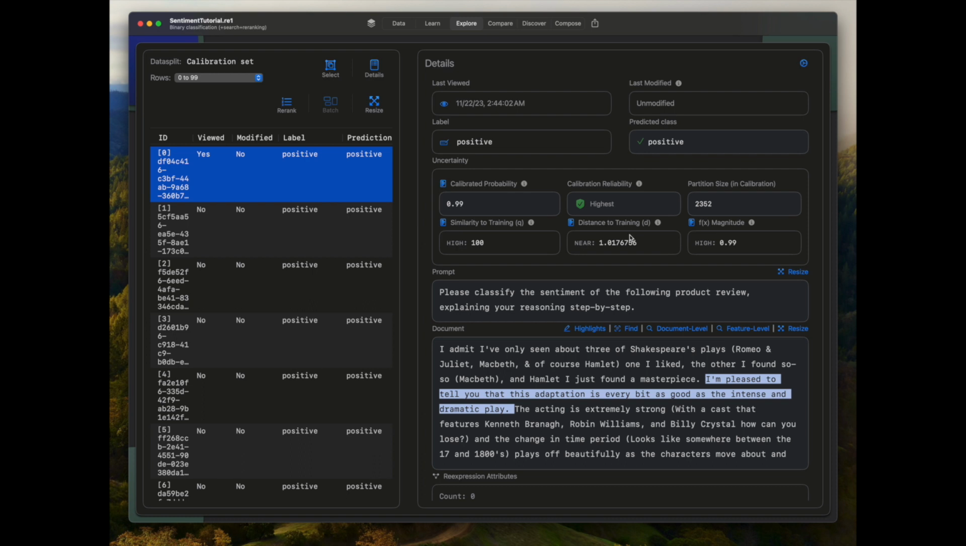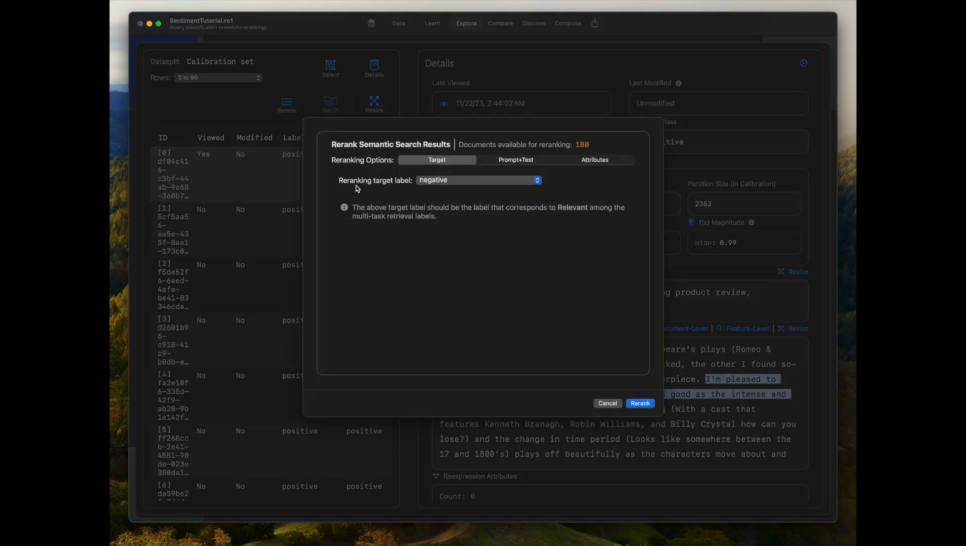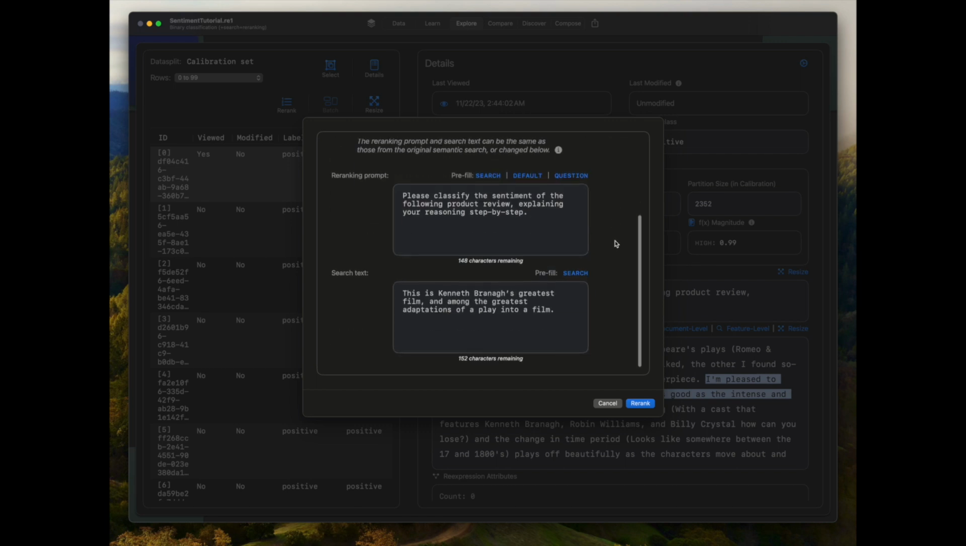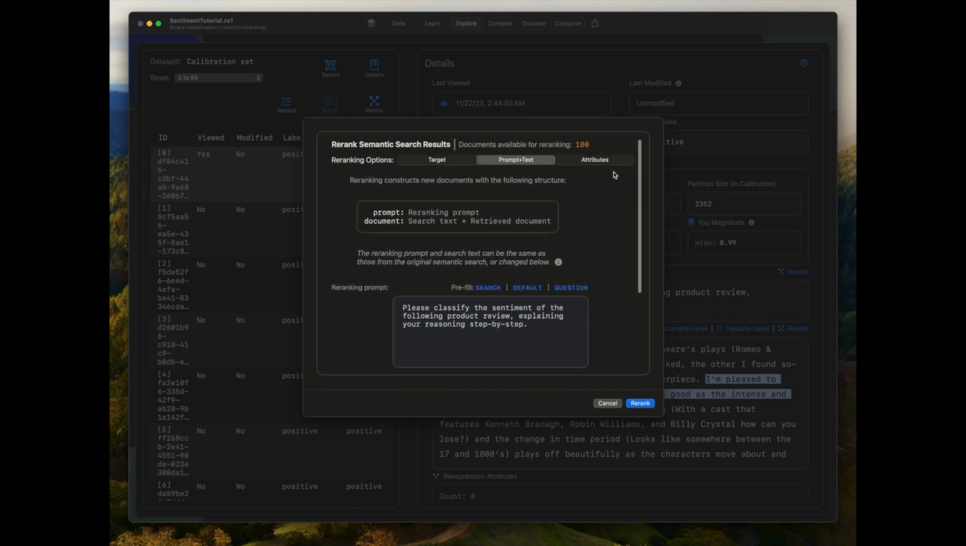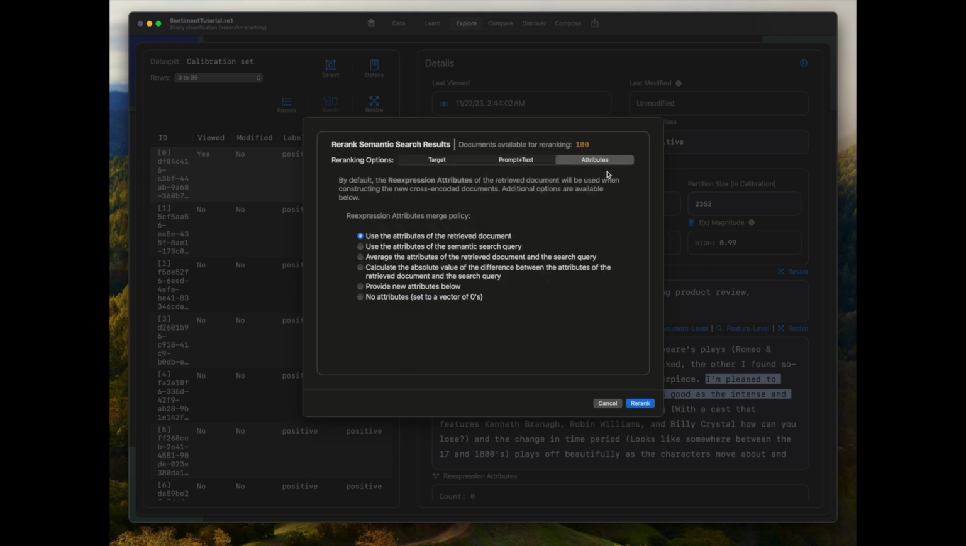So in this tutorial, we trained the model for binary classification, but I want to mention that Reexpress also has a re-ranking ability. If you train the model in a multitask fashion, you can run the re-ranking step on a semantic search. In some cases, this can improve the relevance rankings of your semantic search. We'll go into more details on this in a future tutorial.